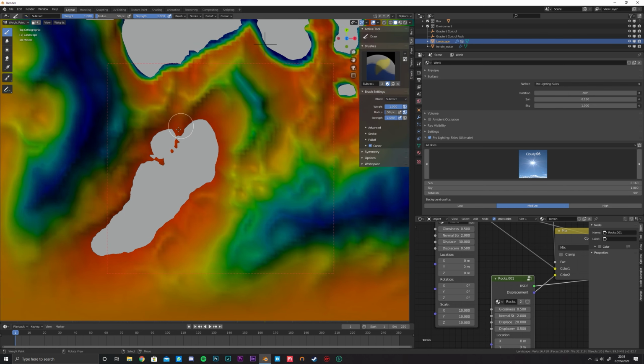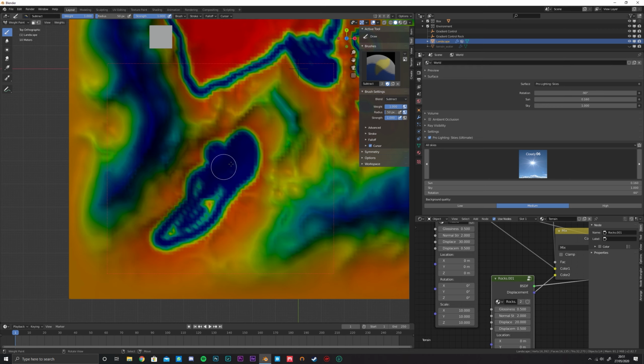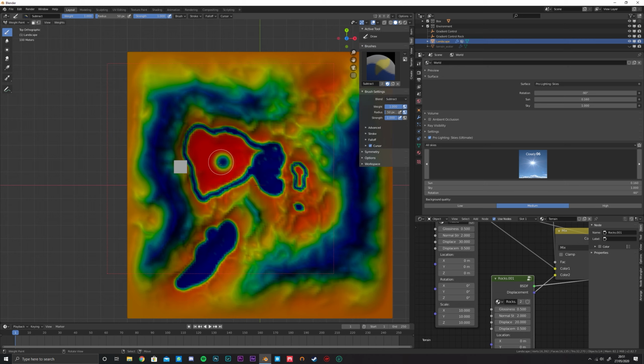go to the top down view, 7 on the numpad. And then let's turn our water off in the viewport and just tidy up everything in the areas we just cut out. Just get rid of anything red, make sure it's all blue on the water. Because this is where our trees are going to be, and trees wouldn't grow in the water in real life.